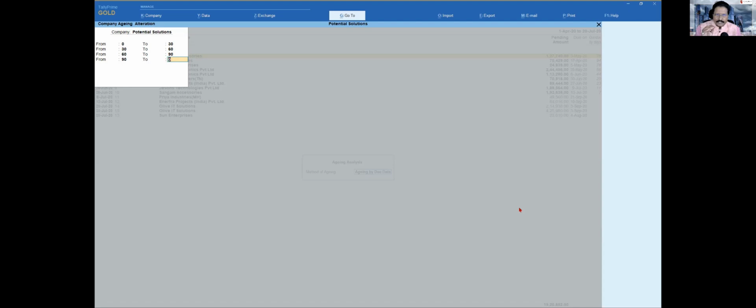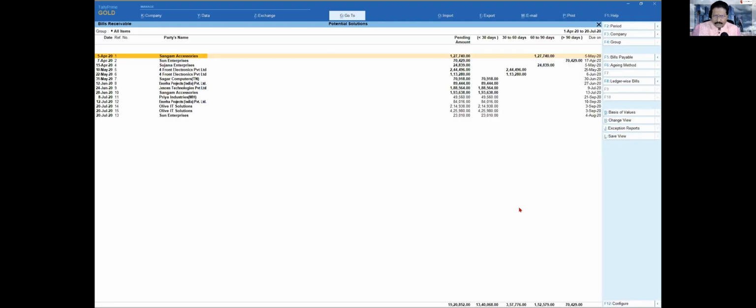So 0 is where you are going to break this, right? So 0 is there, just press enter and it is asking you to accept. So the moment you accept, it is now going to give you the aging analysis. So now you will see here that less than 30 days, what is the total amount that are outstanding? You get the total here at the bottom.